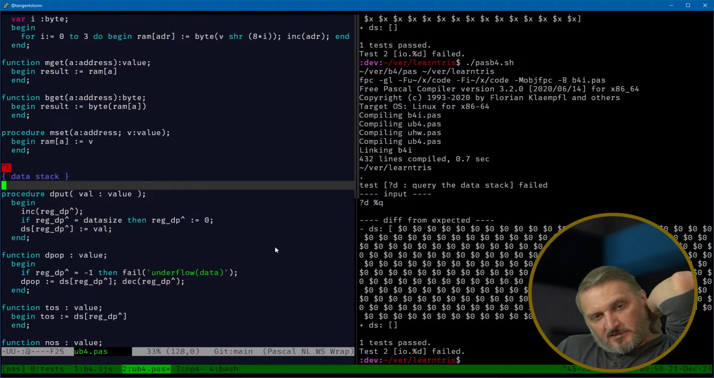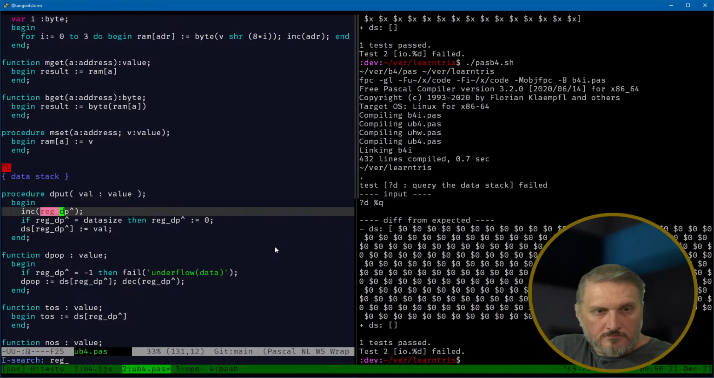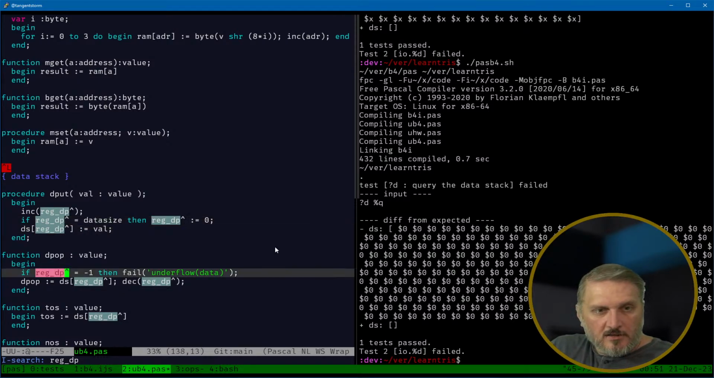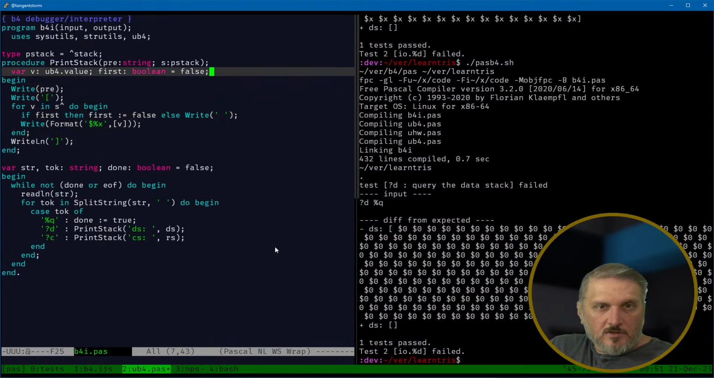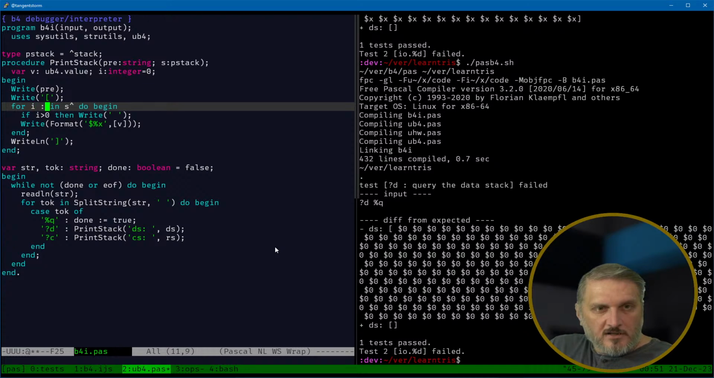There's nothing that tells me how many items are on the stack. Maybe reg dp is that. Reg dp. Okay. So actually, I want integer I equals 0. If I equals 0, then that's correct. If I is greater than 0, then write that. That's what I want. If I equals 0 to reg to count.